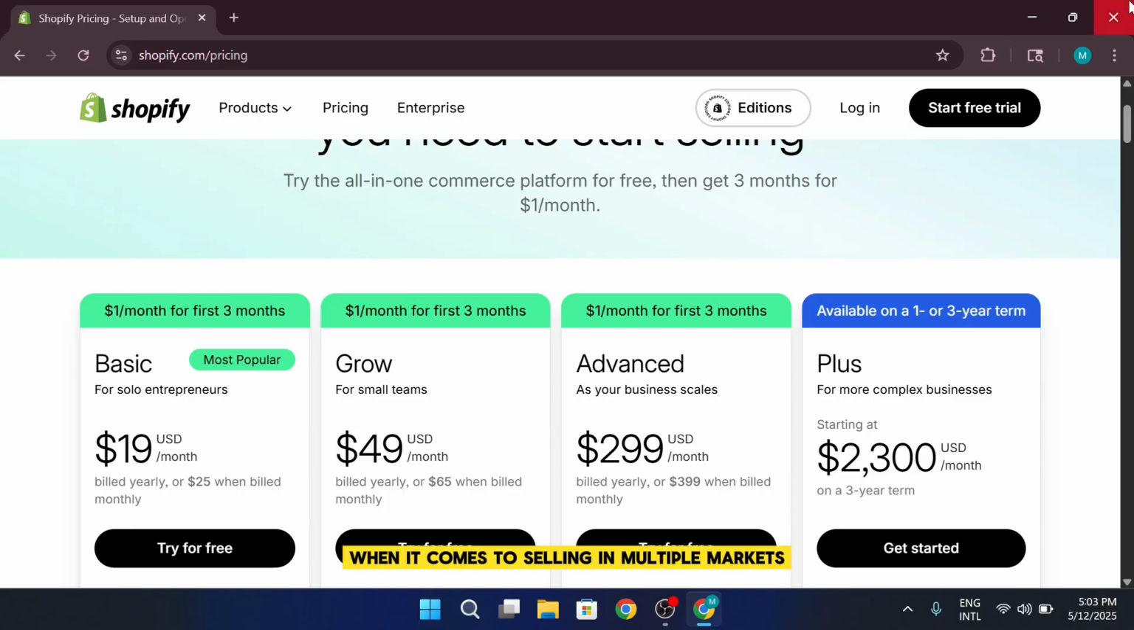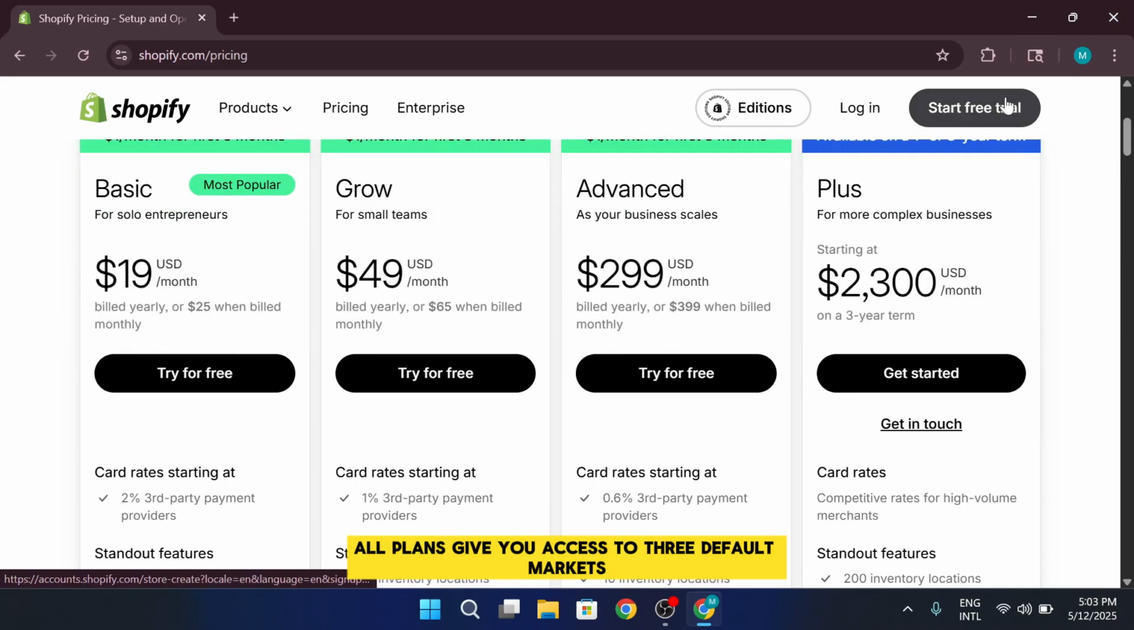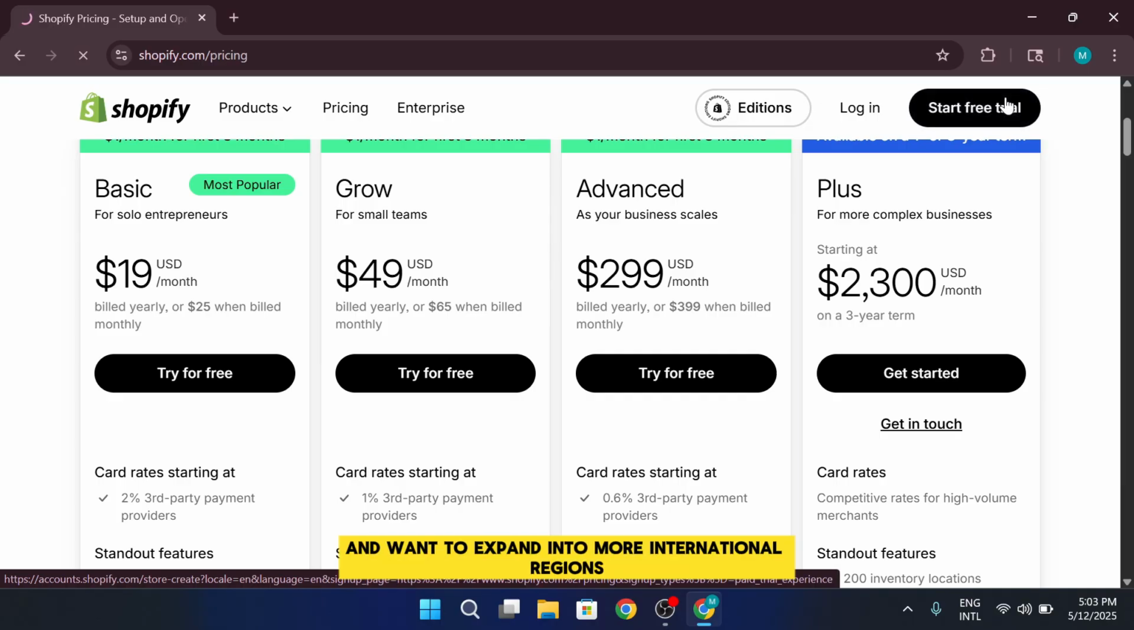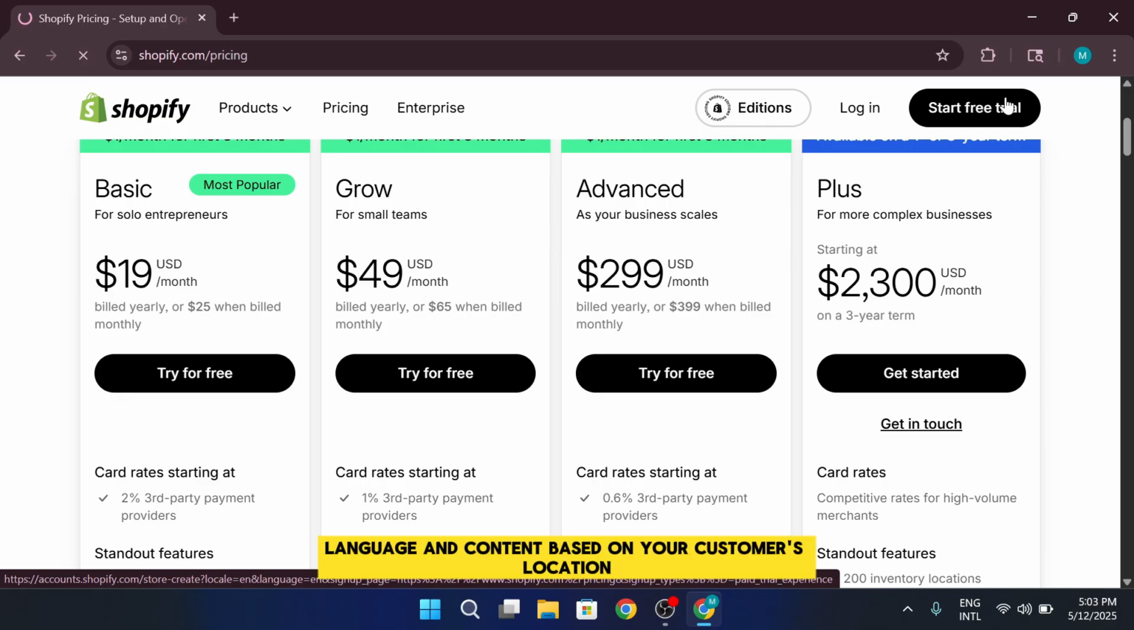When it comes to selling in multiple markets, all plans give you access to 3 default markets. But if you're on the advanced plan and want to expand into more international regions, you can purchase additional markets for $59 per market. This helps you localize pricing, language, and content based on your customer's location.